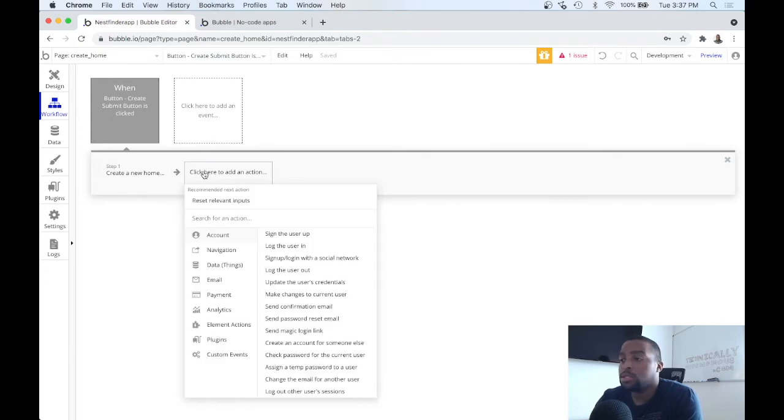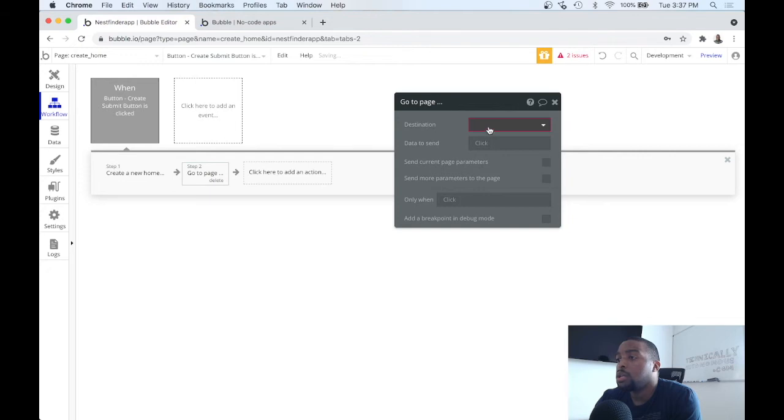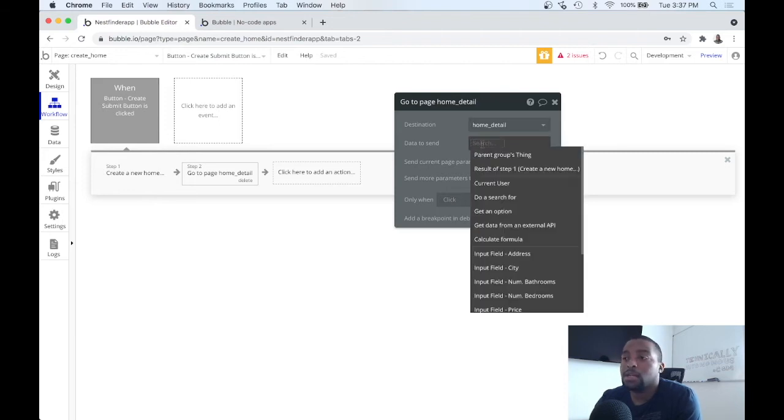But then let's do something else. Let's go ahead and navigate to the actual page, to show off the home that we created. So we want to go to a page, the home detail page. And not only that, let's send along the data based on the result of step 1, based on the new home we created. So first thing, create the home and then navigate to the detail page while also sending the data that we just created that new home with.